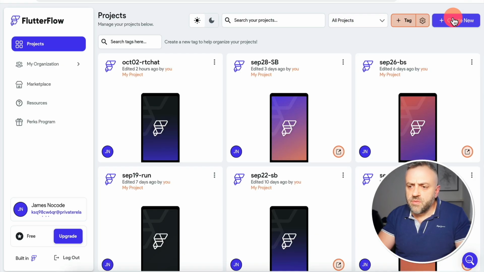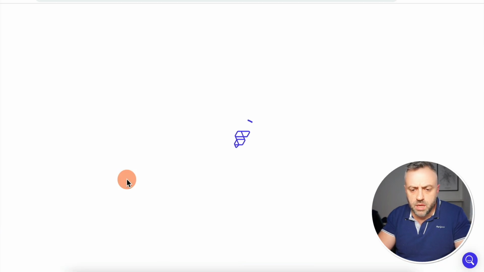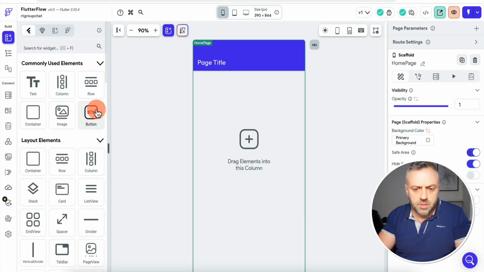So here I am in FlutterFlow. I'm going to create a brand new project. We're going to call this RT group chat for real-time group chat. Create blank here, not using Supabase this time. And here we have a blank app waiting for us to start coding.